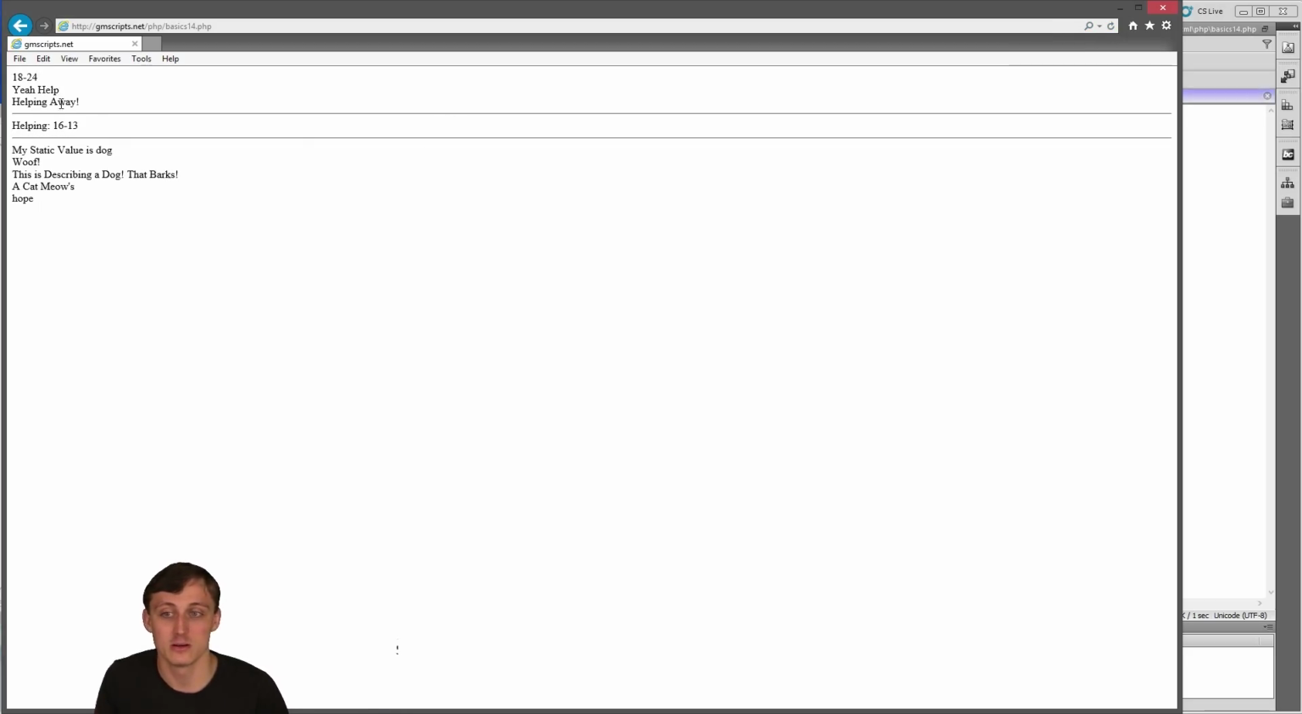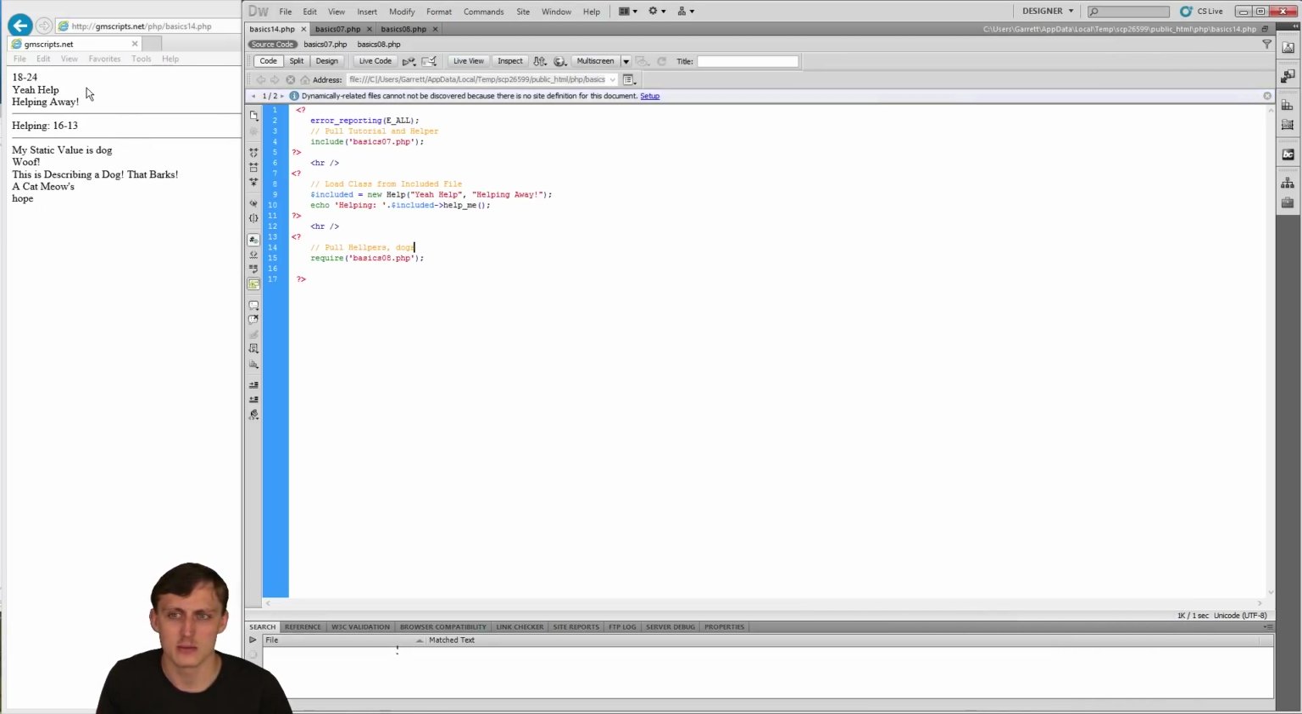Okay, so I have my line, I have my helping. So to kind of break this down, top is the include still. The one in between is the helping that I set up here, that after I included it, I made a new value, and then I pulled over that function within that class. And then from there, I have my require, and I required basic 8.